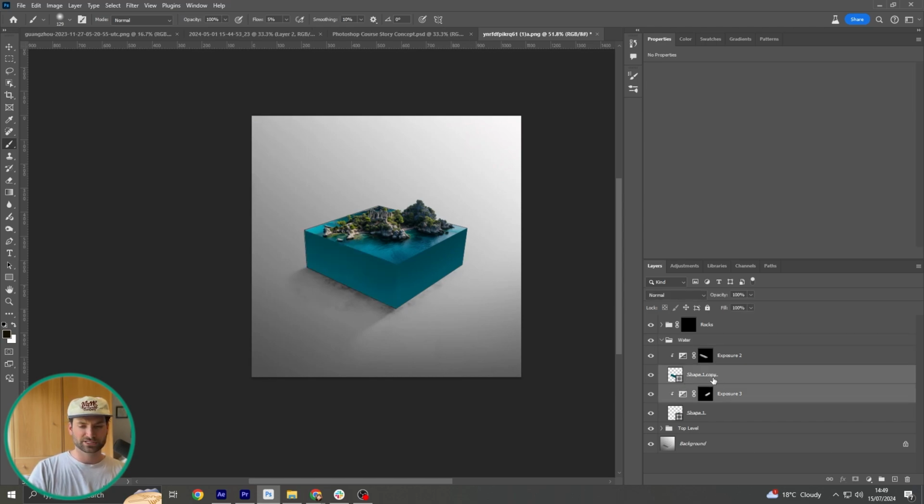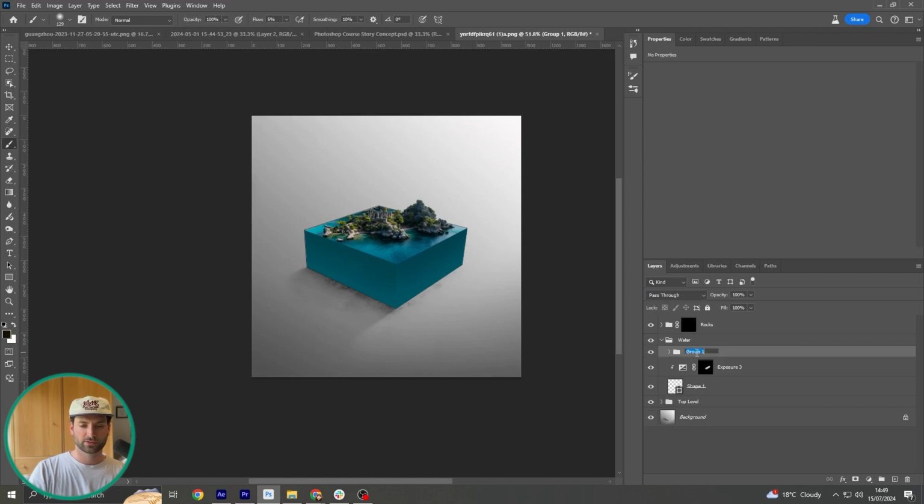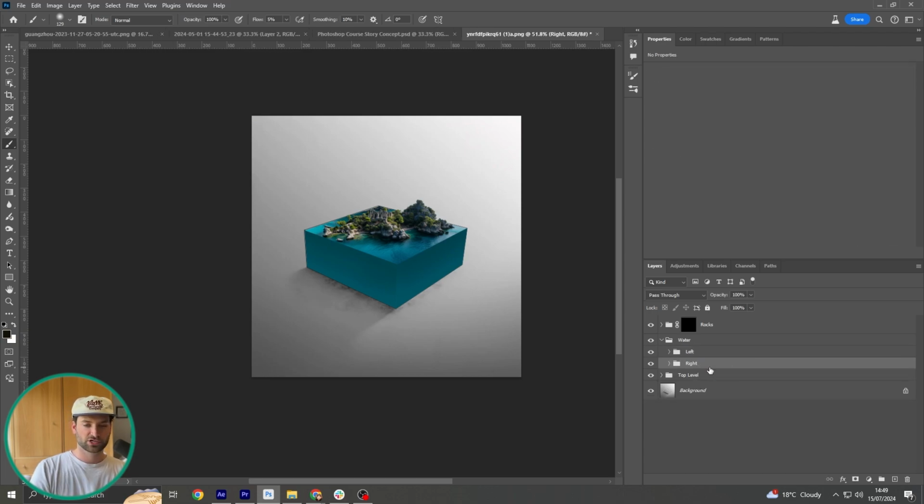So I'm going to select both of the layers that are affecting this left side and press Ctrl G again. And this can be our left. And then I'm going to group the other ones. And this is our right. So all I've done inside of this water group that we've got here, we've got the left-hand side, which is this one, and we've got the right-hand side, which is this one.